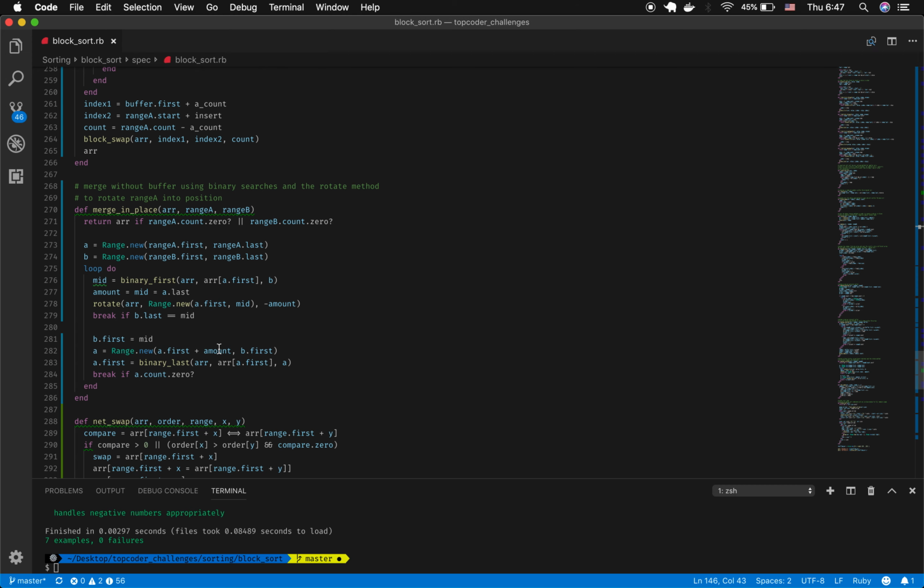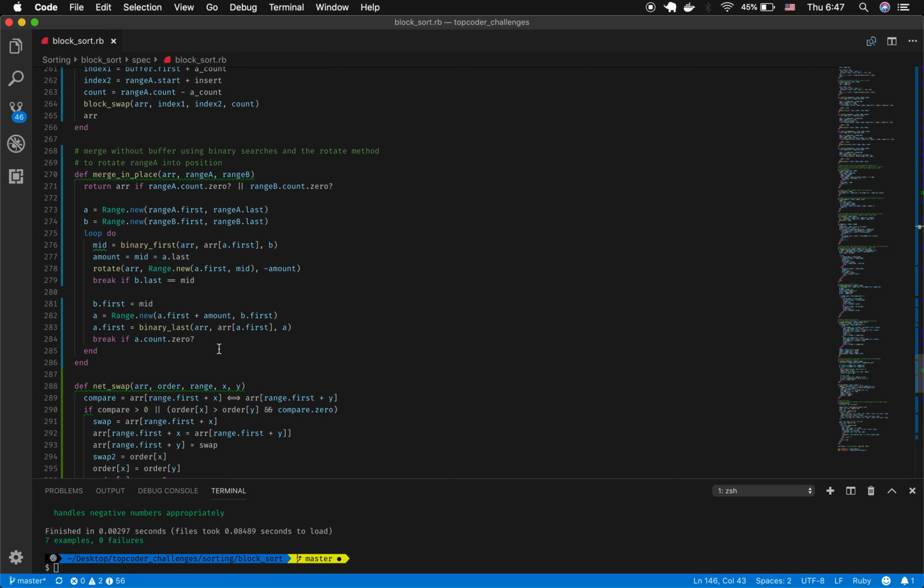Then we have a merge method that will merge without a buffer, and this is going to actually be using the binary searches and that rotation. So we are going to locate items within the array, and then we're going to rotate subarrays within the array until we get that number in place where we need it, and then we can continue rotating numbers within those subarrays to sort numbers in the appropriate order.